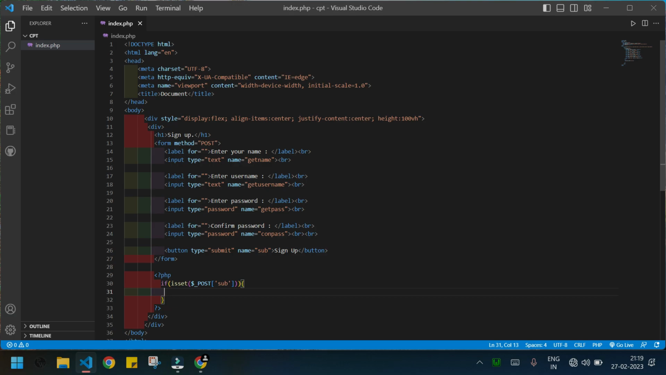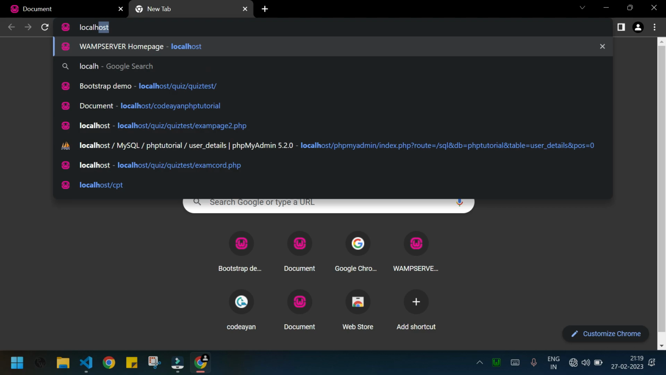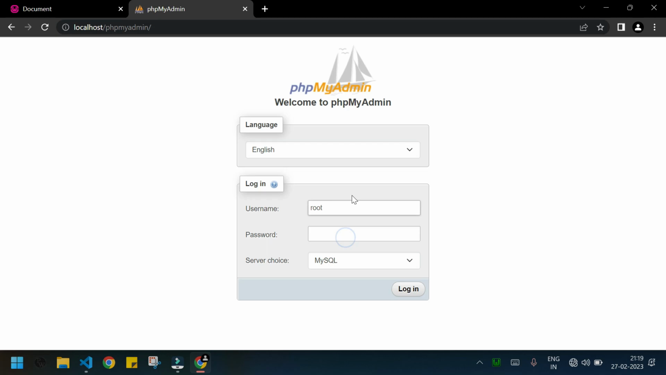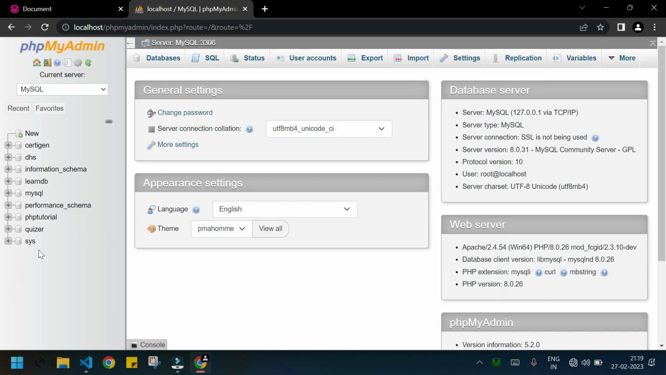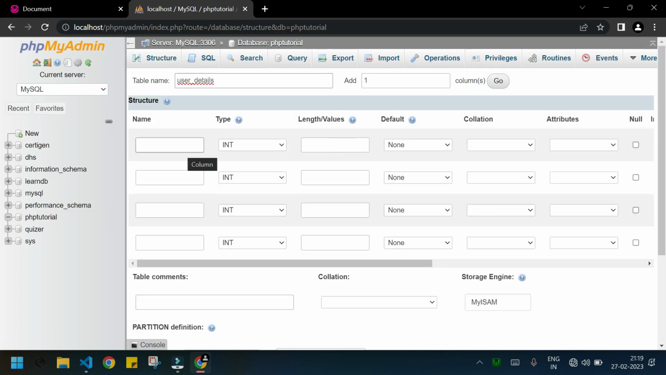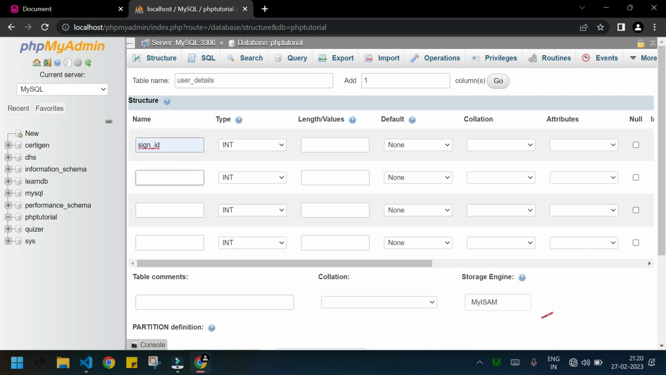To do that, let's check our DB at first. I have not opened the DB yet. Here is my WAMP server and my phpMyAdmin. I will log in and I will use this DB PHP tutorial. Inside PHP tutorial, I will create a table which will be the user details table, which will have 4 columns. The first column will be sign ID. I created it before, so it is giving me recommendations. Second one will be full name, third one username, last one will be password.